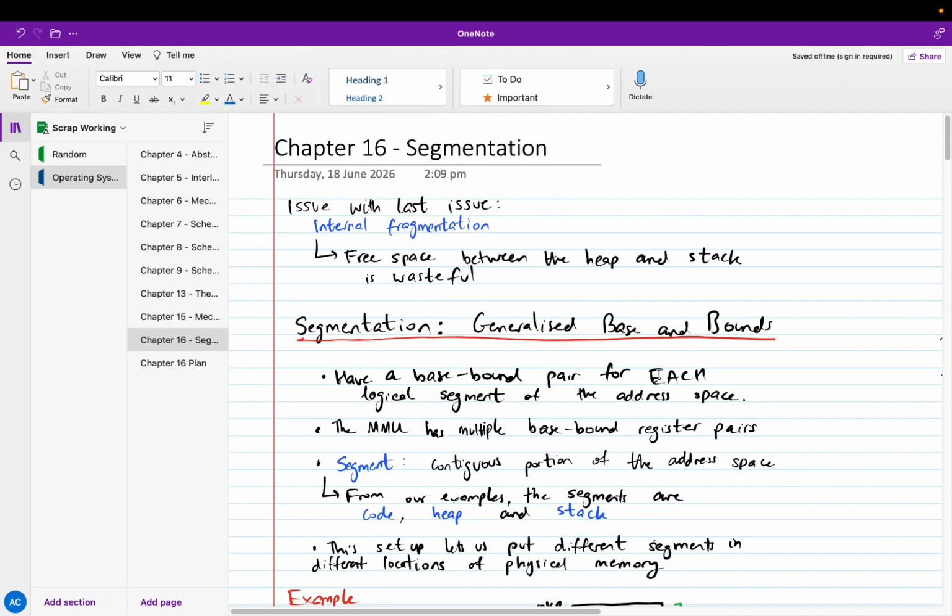So today I would like to continue on from the discussion of address translation and look at chapter 16 of the Operating Systems: Three Easy Pieces book, where we look at segmentation.